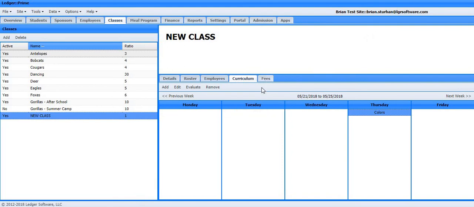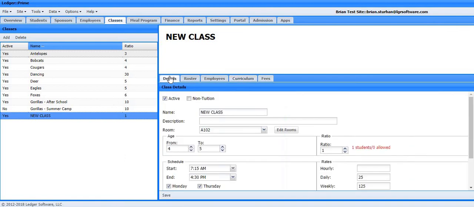That is curriculum. The fees tab, that functionality is not available just yet, so we're not going to go over that. But that is everything for adding classes in Prime.